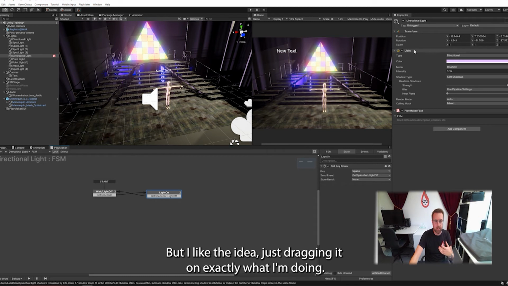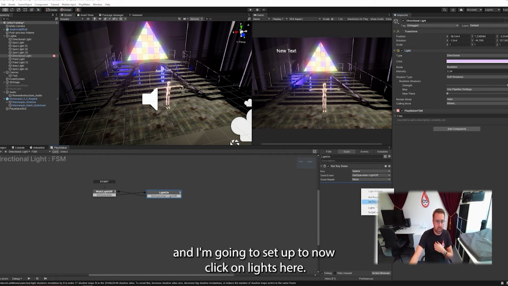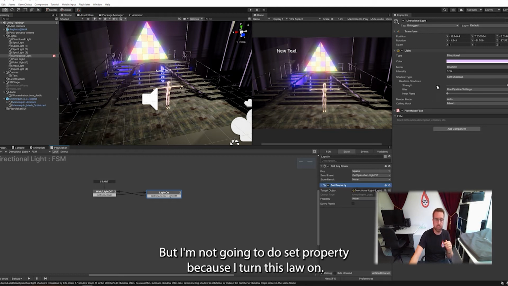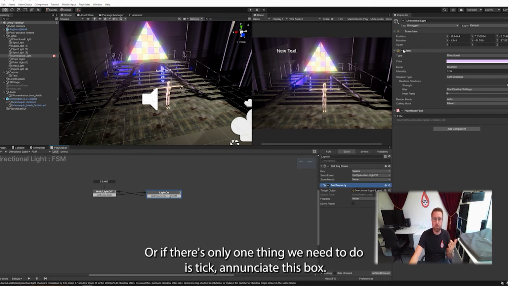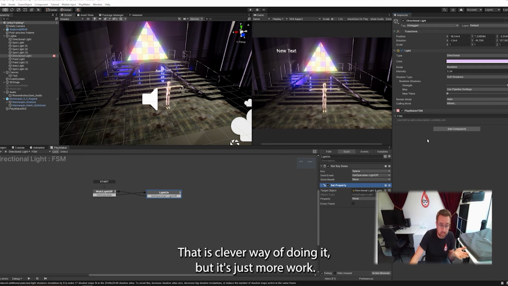But I like the idea of just dragging in. I know exactly what I'm doing. I'll click this, drag it in, and I'm going to set property. Now I could go into lights here and I could do all those same things that it listed, set light color, set light intensity, but I'm not. I'm just going to do set property, because to turn this light on and off, there's only one thing we need to do. We just need to tick and untick this box. All this other stuff isn't really necessary to do that. It's a cleverer way of doing it, but it's just more work.